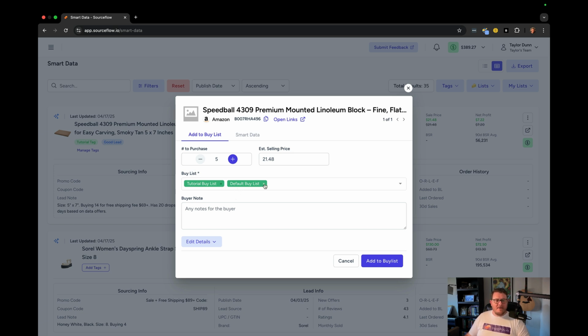If there's ever a time that you're like, hey, I just want to get rid of one of these buy lists, I didn't mean to click on both of them, you can just click the little X next to the buy list. Next is the buyer note. These are going to be any notes that you might have for your buyer, however you see fit. This could be for yourself as well if you're a solo seller. So you can just add any notes right down there.